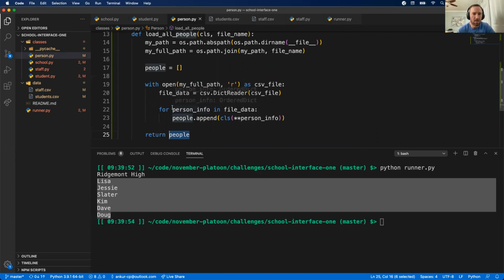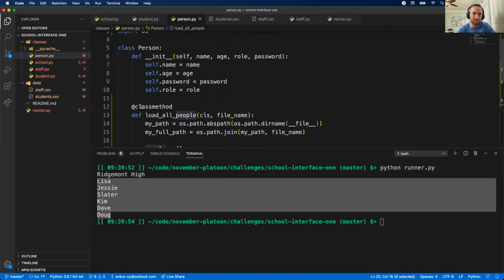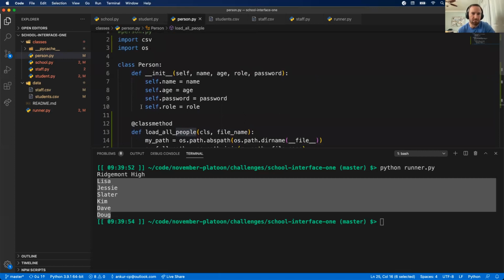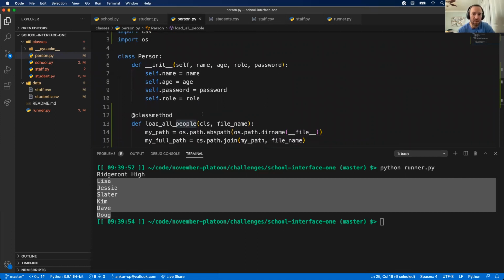Absolutely. I'm not understanding the logic behind why you put the load all people in the person class versus the school class. From a design perspective, it makes more sense to have that in the school class, because you're dealing with logic that loads people into attending that particular school. Why are you loading the students and the staff in the person class?